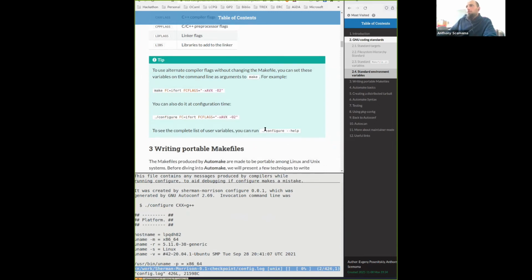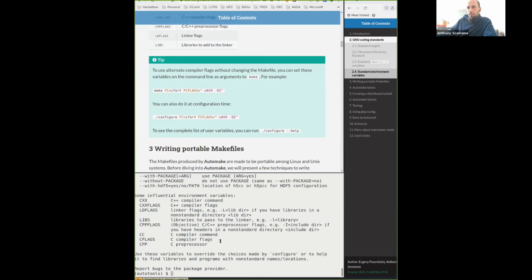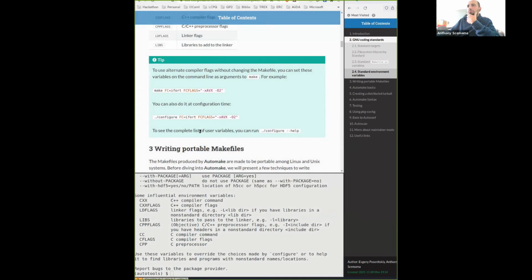And also in the configure --help, you have here the arguments and the environment variables that you can change. And also you see here that the with and without HDF5 have appeared here. Okay, so that is for standardization.